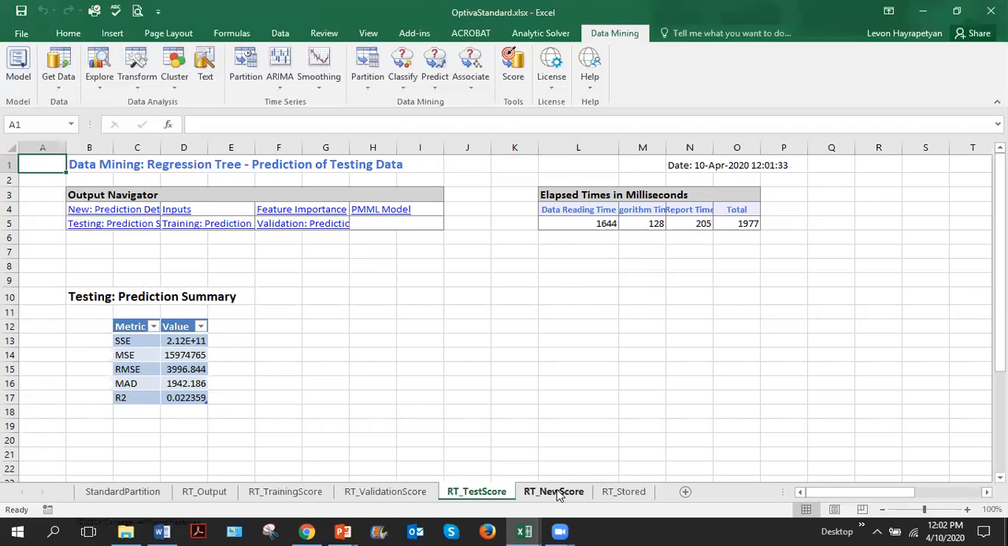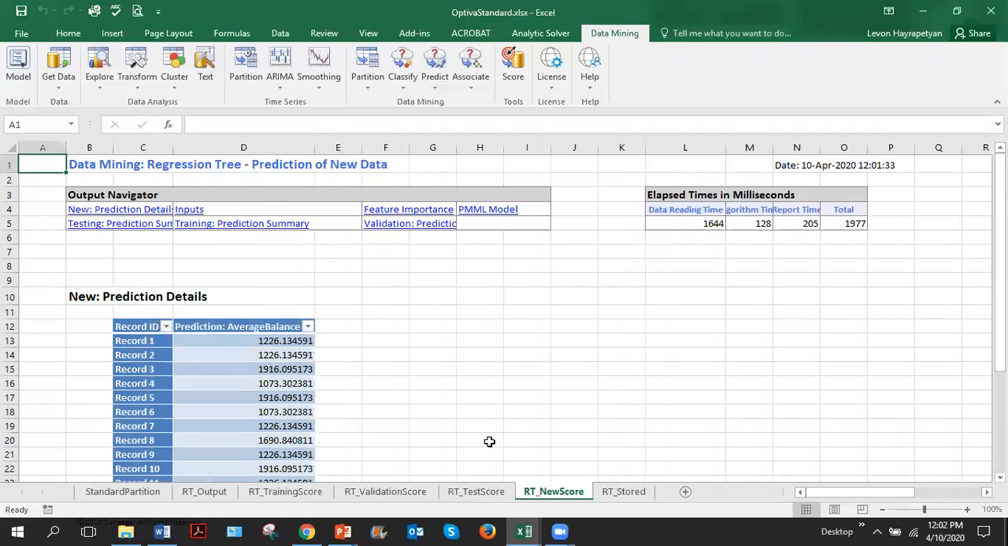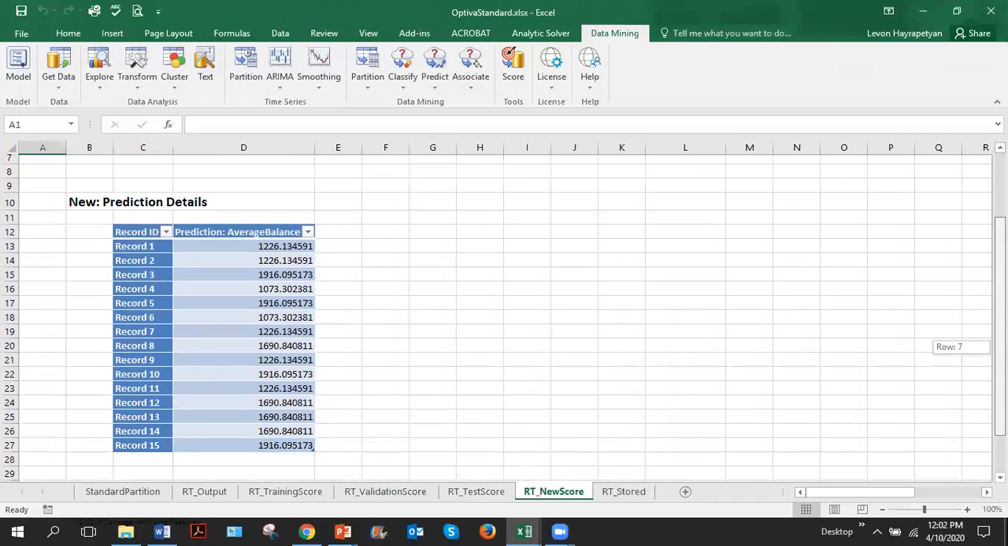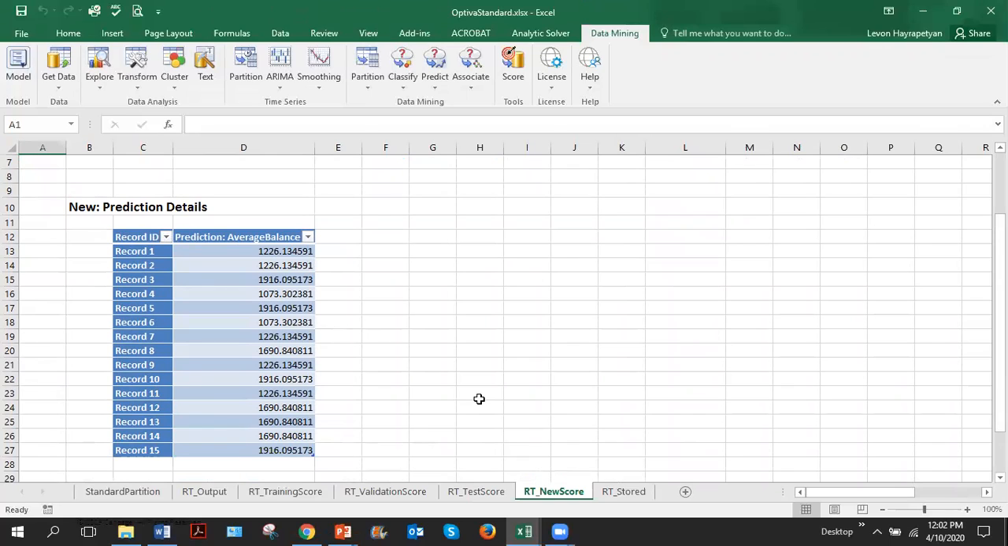But the most important thing we are interested in here, and what as a user you will be interested in when you are using Analytic Solver or any other software to do data analytics, is this. You will not go into all the details, all the math behind it, but as a user, you should be able to understand what the output is, what your ultimate goal was, and how to get it. The ultimate goal here was to predict average balance for new customers, and this is what we got under new score. I had 15 new customers and the average balance for those new customers was predicted based on the regression tree created by Analytic Solver.